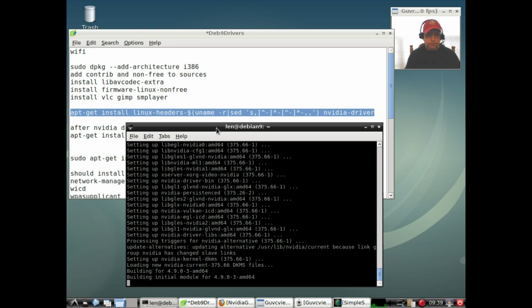And the important thing about that message is that it's letting you know that all you need to do once everything's finished is to reboot. Now you can see from the terminal window that it says loading new NVIDIA current 375.66. That is the driver that you'll have when this is done.